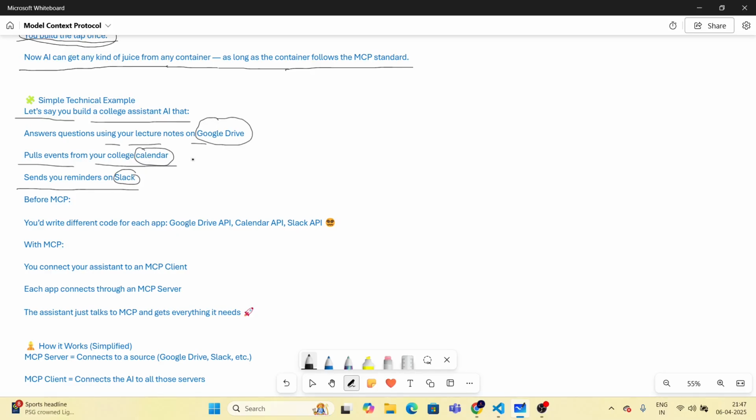To integrate these tools into this AI assistant, we need to write different code for each app, correct? Now with MCP, you connect your assistant to an MCP client, and then each app connects through an MCP server. The assistant just talks to MCP and gets everything it needs, right? So it smoothens out the entire process. It reduces the complexity here.